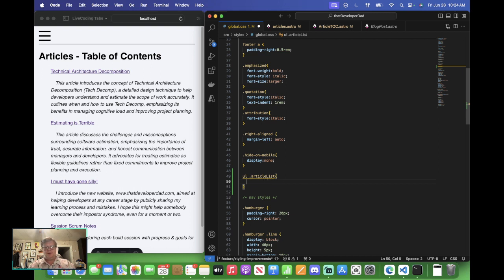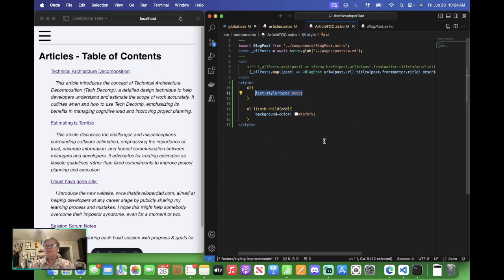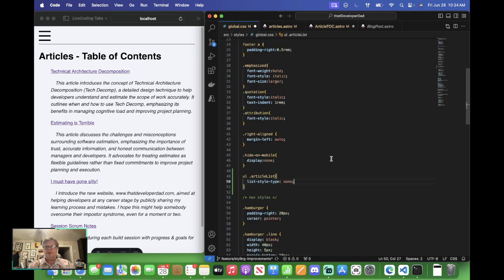Paste it in here. UL class equals article list. And a CSS expert is probably going to tell me I'm doing this all wrong. And if I get any CSS experts watching the archived video of this over on YouTube after it's up at some point in the future, if you want to tell me the right way to do this, I won't cry at all.